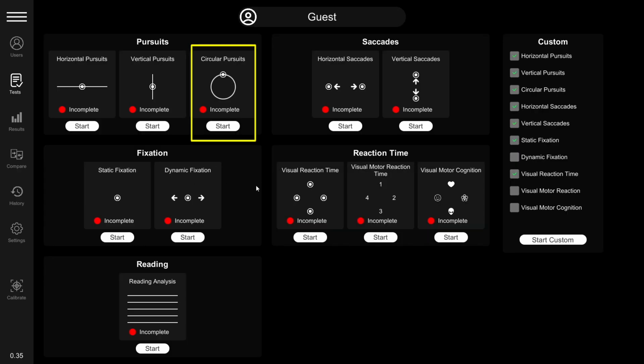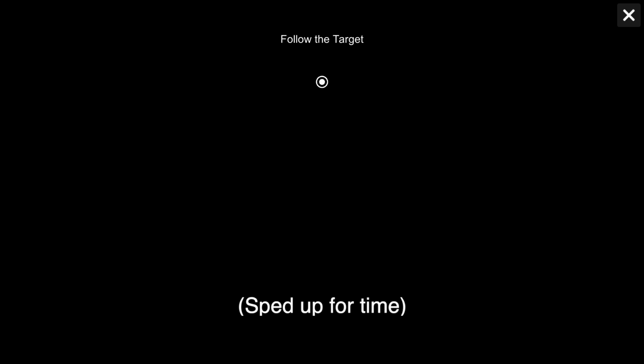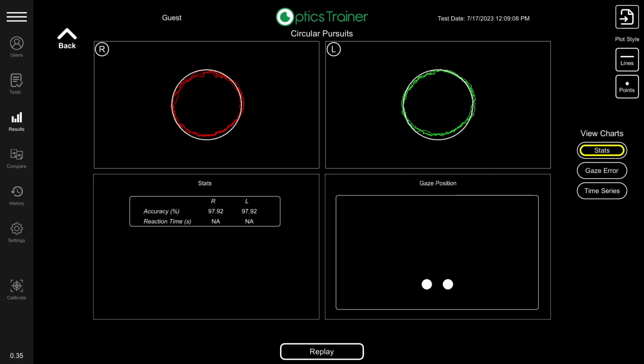We'll click the start button to begin. There will be audio instructions provided before the test begins. These are the results for this test. You'll notice that we have the right eye and left eye movements recorded separately. The right eye is designated by the red color, the left is green.